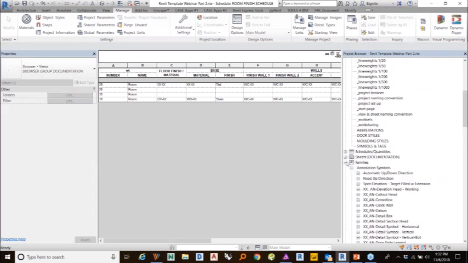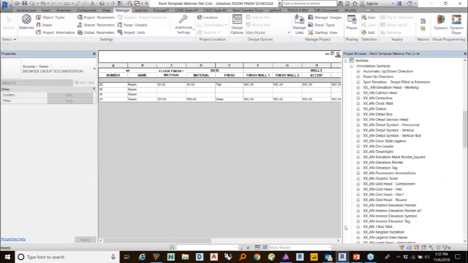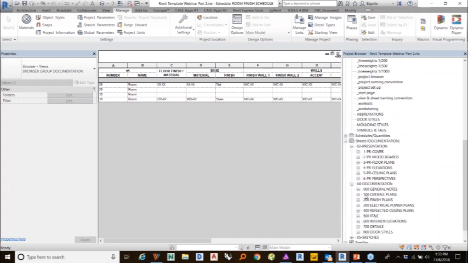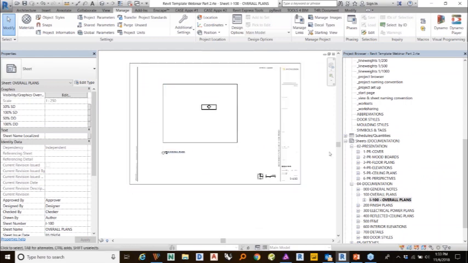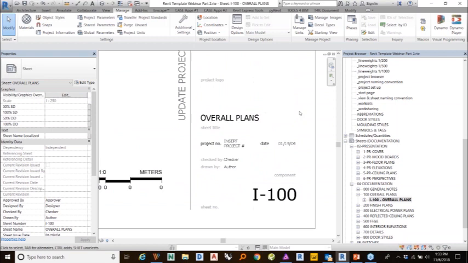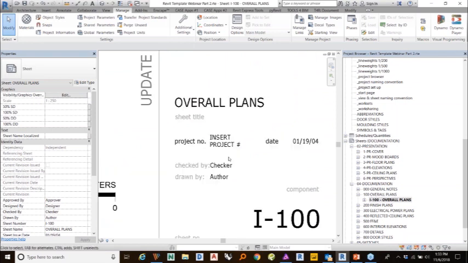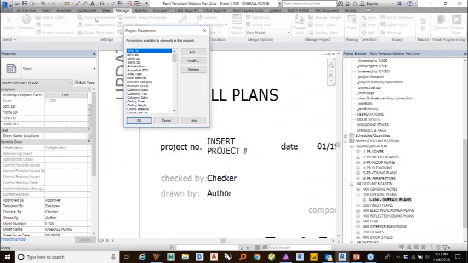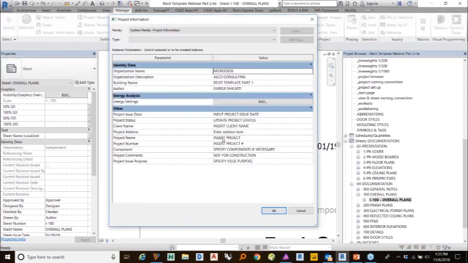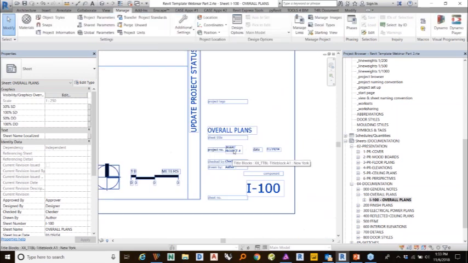So I'm just going to open up a basic overall plan. As you can see, as that overall plan gets placed, the view name and all of those things start to appear. Obviously, this says insert project number because in my project information, I have not put a project name or a number for it, but all this data can be placed on that title block as a label.